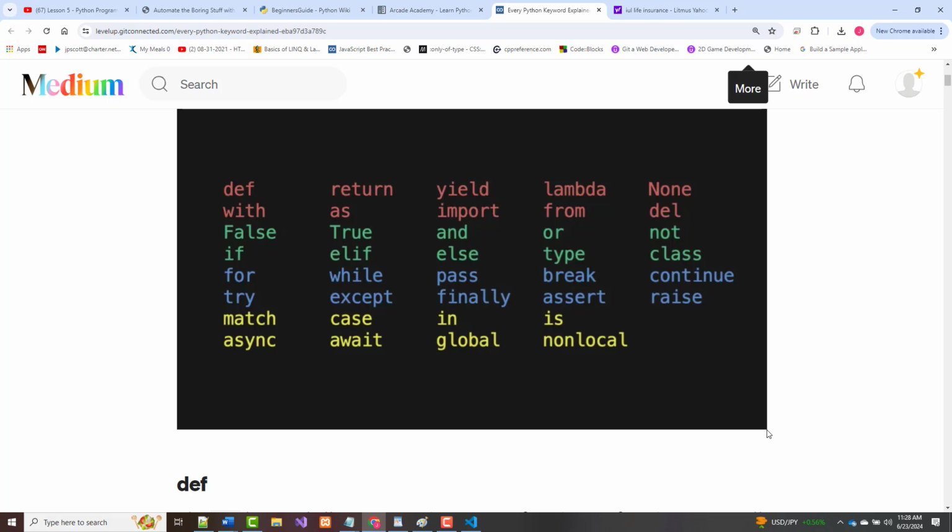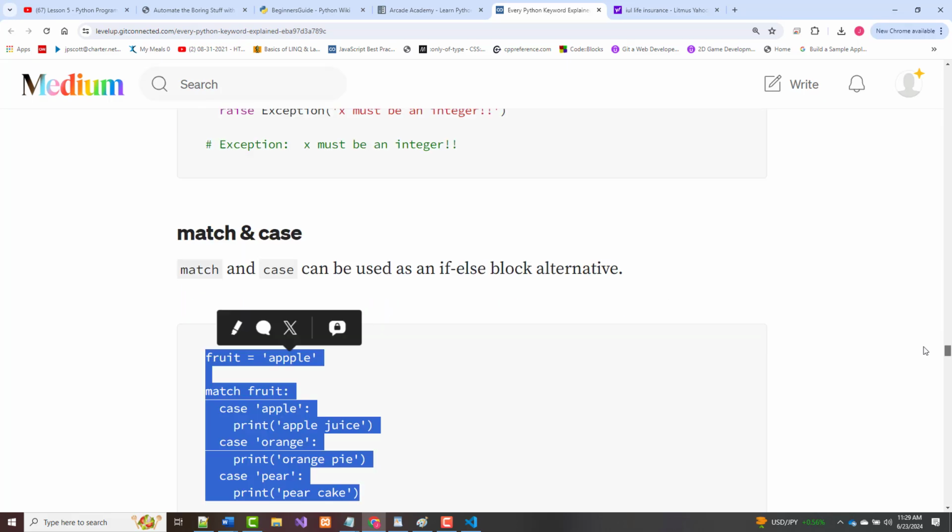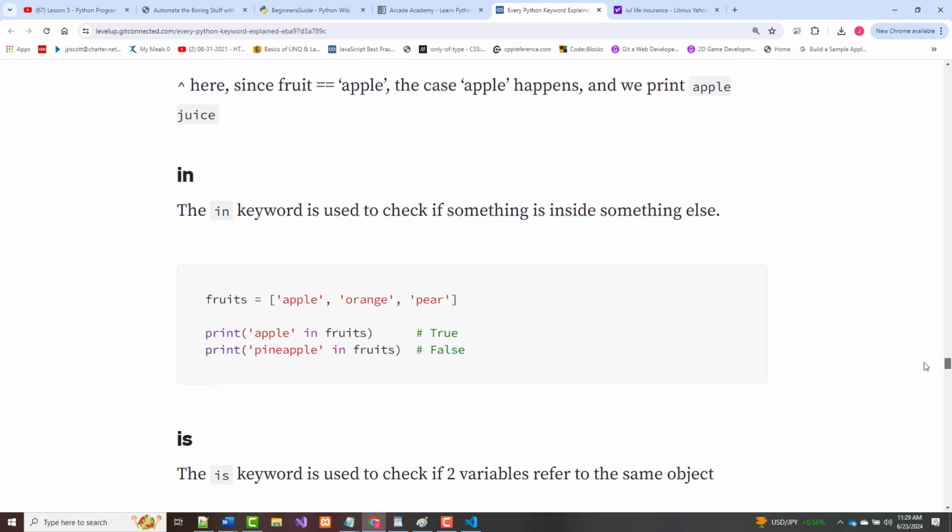So we've talked about match and case now as well. Let's look at in and is. The async and the await, I believe, are going to go on to our list of things that we'll talk about later, but that's okay. So we're going to look at in and is. The in keyword is used to check if something is inside of something else.